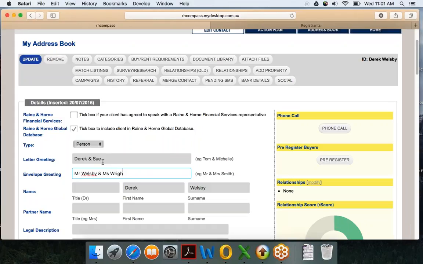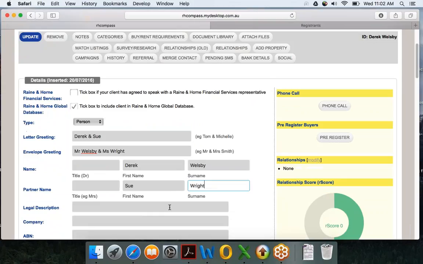As you saw when we added the contact in on the previous screen, we could only add in one contact. We couldn't add in partners' details or the rest of this information. So it is important that you come back and review the rest of the contact information when you get a chance. So I'm going to put in Sue. Okay, so we've got our contact and our partners' details.